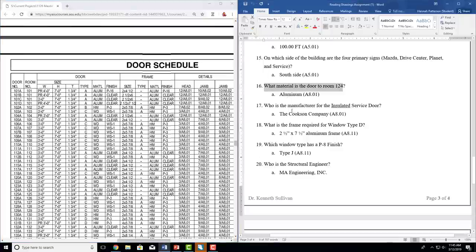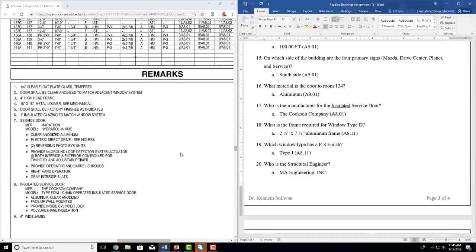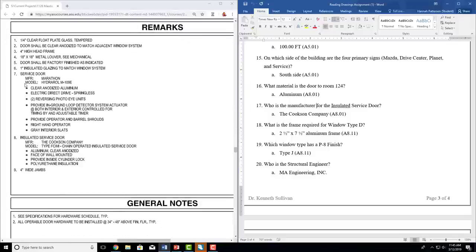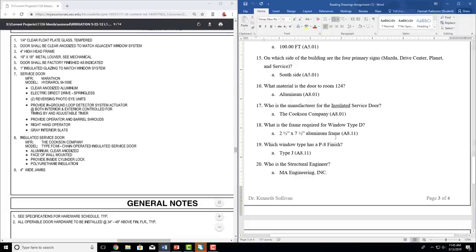Then we're looking for the manufacturer for the insulated service door. So that's going to be something very similar, where we're looking for door information. Keep in mind I put insulated. So here's remarks. So service door, manufacturer is Marathon. However, we have an insulated service door. So this is more making sure that students are reading and really looking at the details. So the insulated service door manufacturer is the Cookson Company. I'm going to keep going.